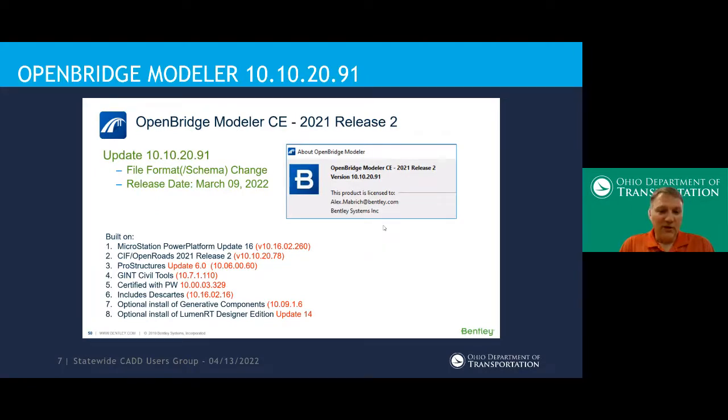So Alex at Bentley was kind enough to let me steal a couple of slides that he's presented. So I just have 3 from him. There's the version number. And like I said, there is a schema change that was just released a month ago. It is built on the MicroStation platform of update 16.2, just like ORD is. And there's some other version numbers that it's listed what's also installed there.